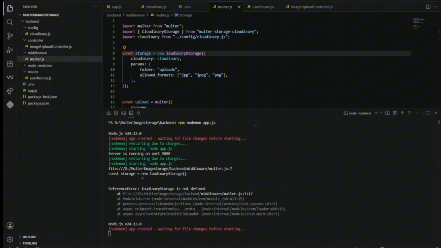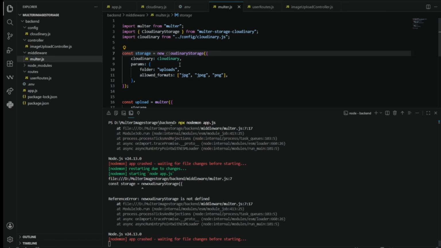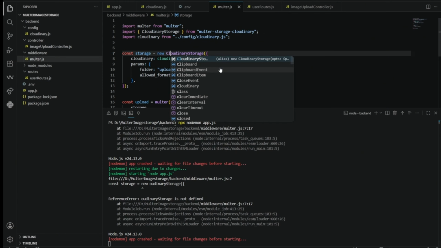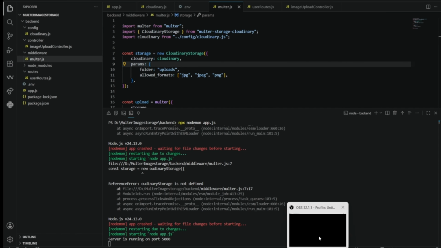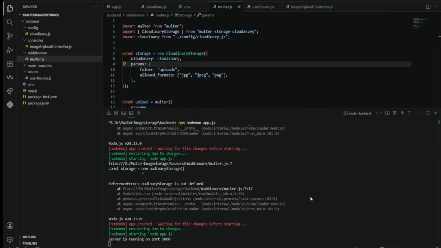Now we are getting an error, Cloudinary is not defined. This error is happening because there is a spelling mistake in the code. You wrote post storage equal to new Cloudinary storage, but the correct class name is CloudinaryStorage. And you can see the server is running on port 5000.